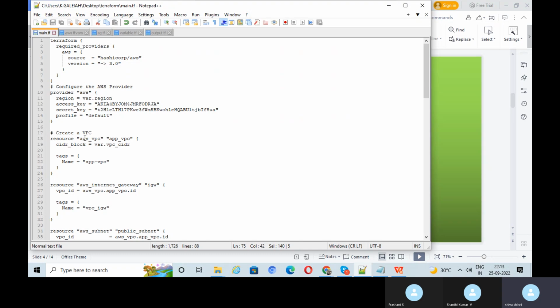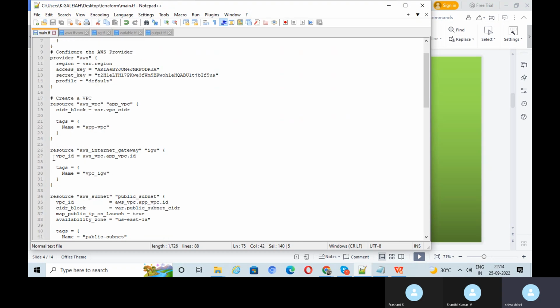So to create a VPC, this is our resource aws_vpc, and I named it application VPC. This is our variable CIDR block, and I assigned it with variable.vpc_cidr. I also gave a tag name for this VPC, application VPC. Now we need to create another resource, aws_internet_gateway, for our VPC to route from outside.